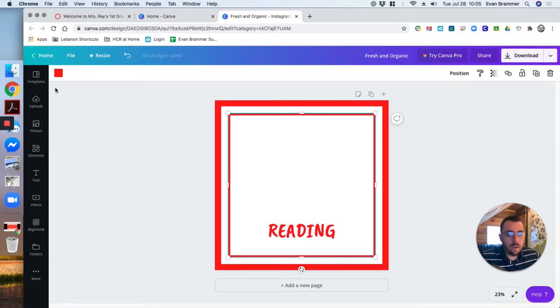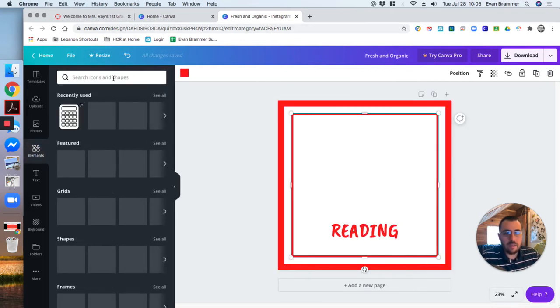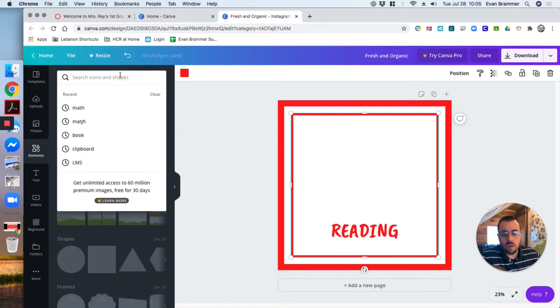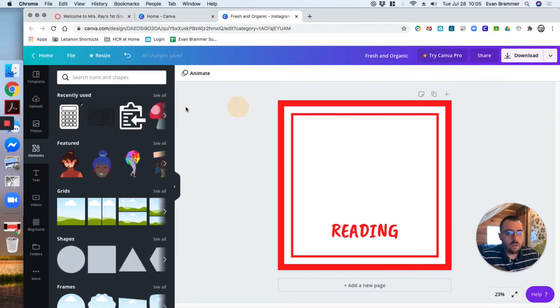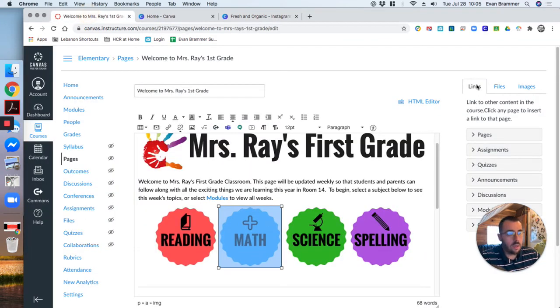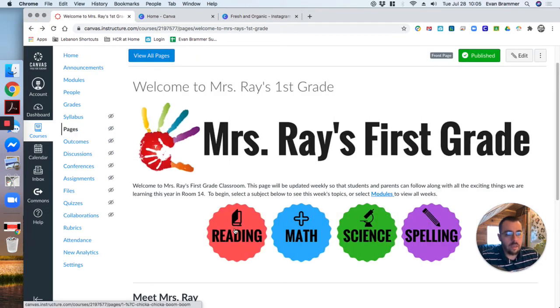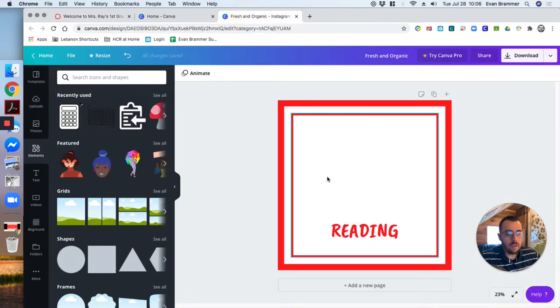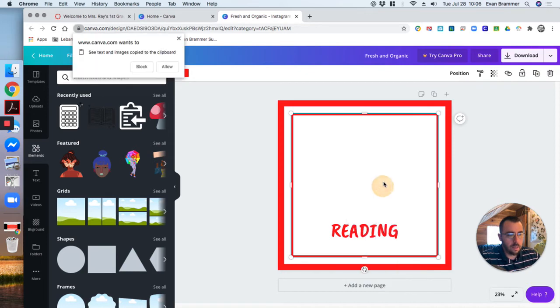And so I'm going to click over here on the left side. It says Elements. Click there. And this is just a store, or not store, but a search function that allows you to find elements that are built into Canva. But you can also use elements that I pull from other sites. So for example, if I were to find a graphic or something on another site that is allowed to be used and I were to copy the image, I could actually come in here and paste it.